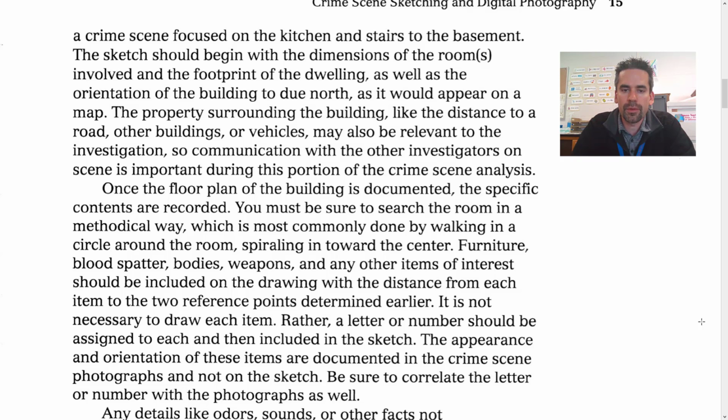Once the floor plan of the building is documented, the specific contents are recorded. You must be sure to search the room in a methodical way, which is most commonly done by walking in a circle around the room, spiraling in toward the center. Furniture, blood spatter, bodies, weapons, and any other items of interest should be included on the drawing, with the distance from each item to the 2 reference points determined earlier.